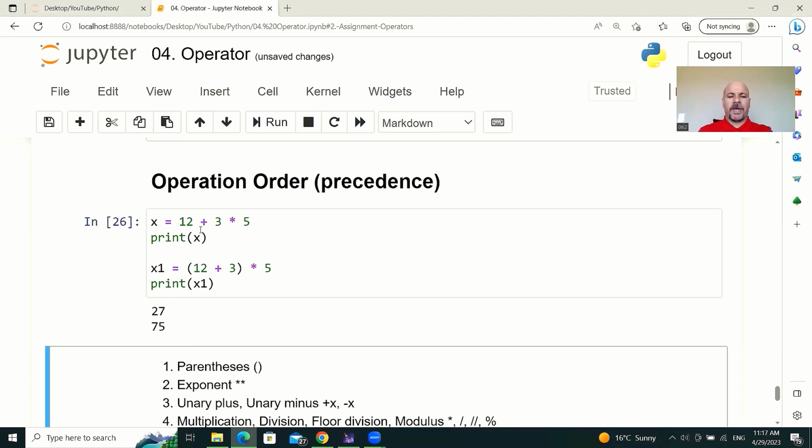Here, the first one, we have 12 plus 3 times 5. In this case, we multiplied 3 by 5. The result would be 15, and add it to 12, which gives us 27. But in the second case, because 12 plus 3 is in the parentheses, we add them up first, which gives us 15, and multiplied by 5 gives us 75.